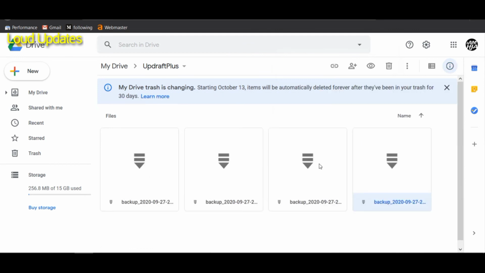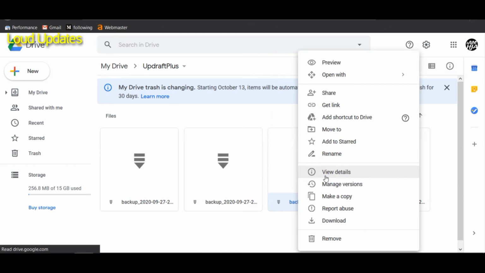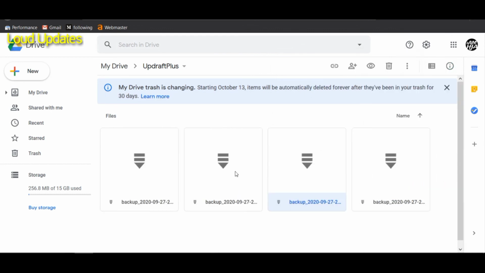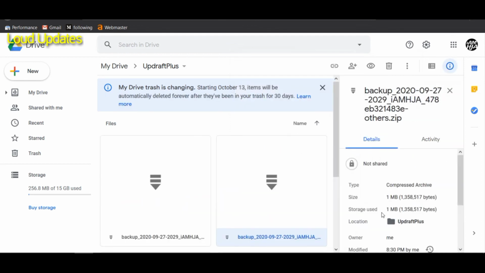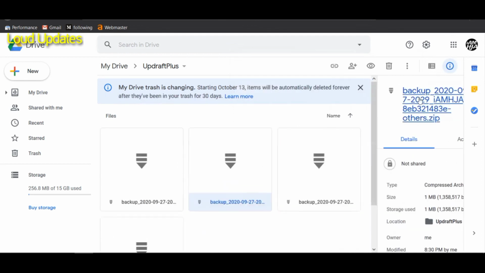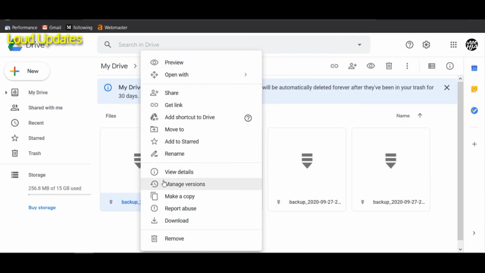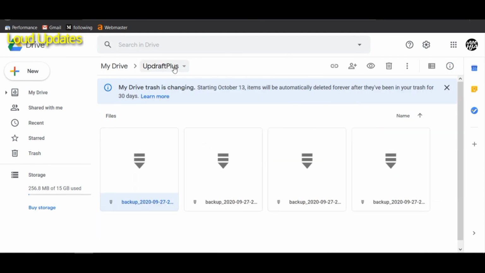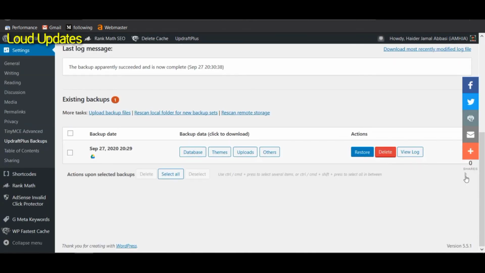Here you can see 237 MB, and the second is 2 MB. I think this is a theme, and this size is 1 MB. Maybe what is this, I don't know. And now this is 6 MB. Here you can see our WordPress website backup is successfully created.